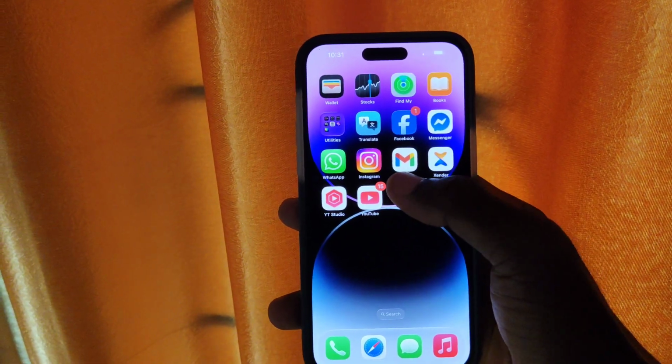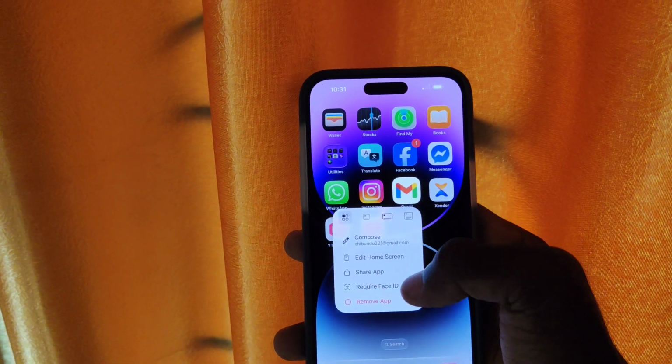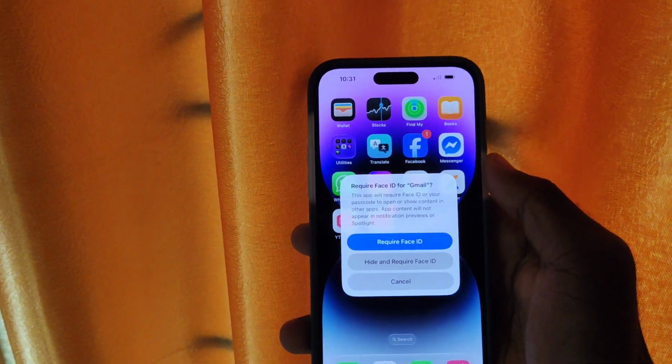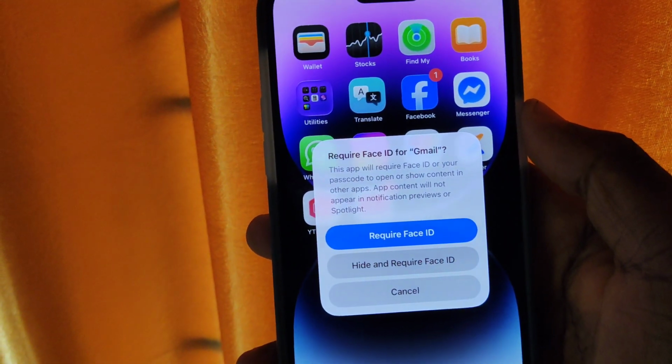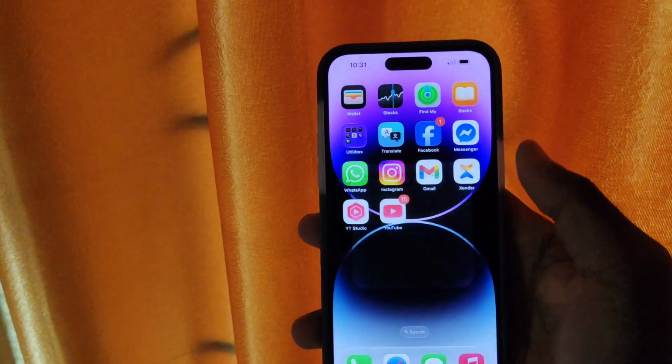Let's say for example you want to lock your Gmail app. What you have to do is to click and hold on the Gmail app and click on require Face ID. It says this app will require Face ID or your passcode to open. Now click on require Face ID.